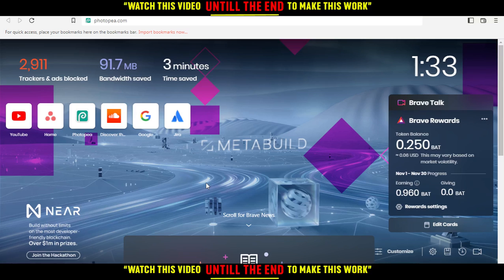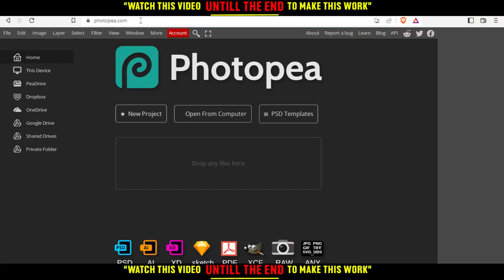Of course, in my case I'm actually using Brave, but in your case any other browser could possibly work for you. So just go and open your browser, go here to the URL section and type photopea.com and hit the enter button. This will take you to this page, which is going to be your home or main screen. From here you have four options.